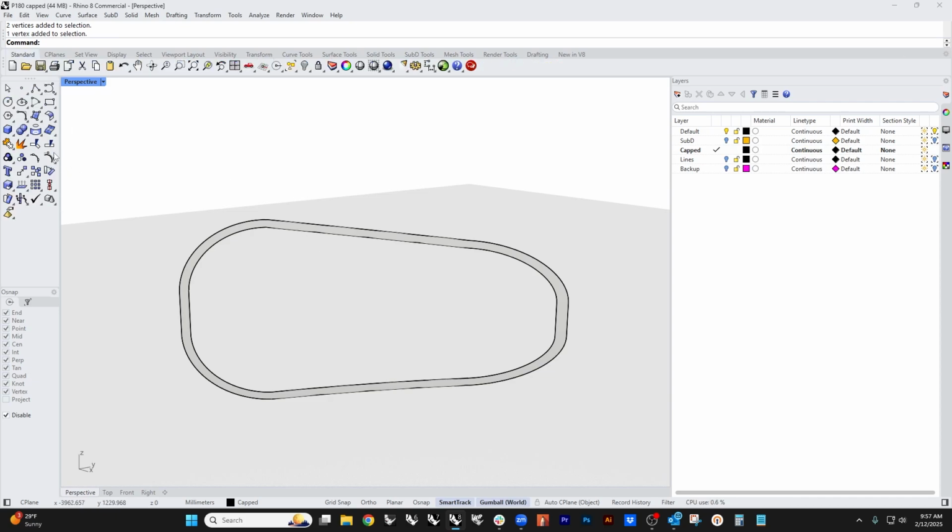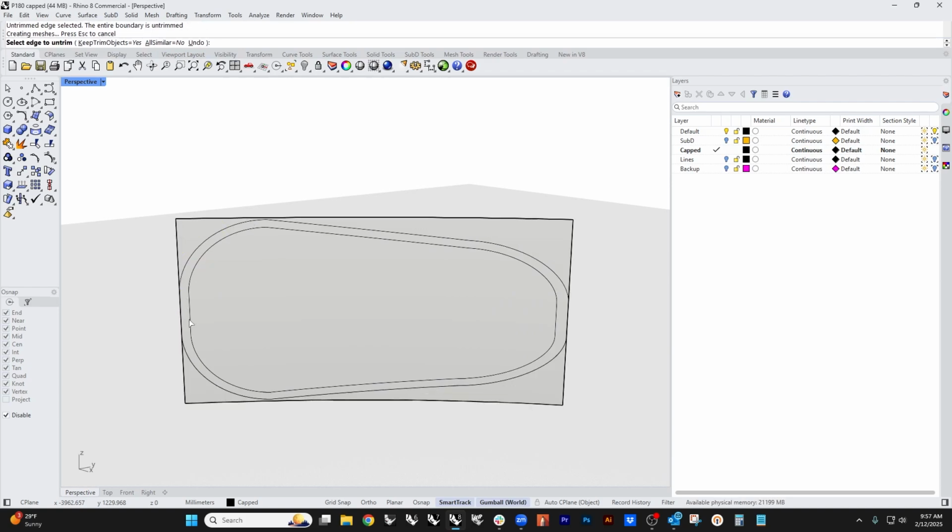So I'm going to go to the standard tab. I'm going to untrim this, and I'm going to keep the trim objects because I want to see what the actual curves look like. And in this case, I may just go ahead and untrim all of this completely. And let's take a look at this curve. Now, this curve has a lot of information in it, and probably more than we need.